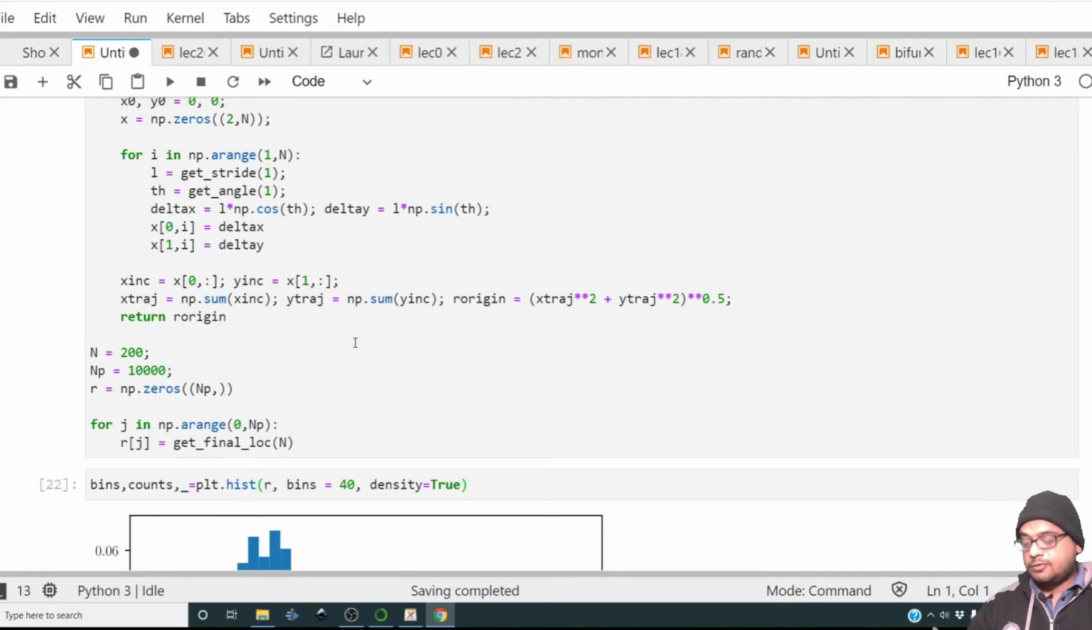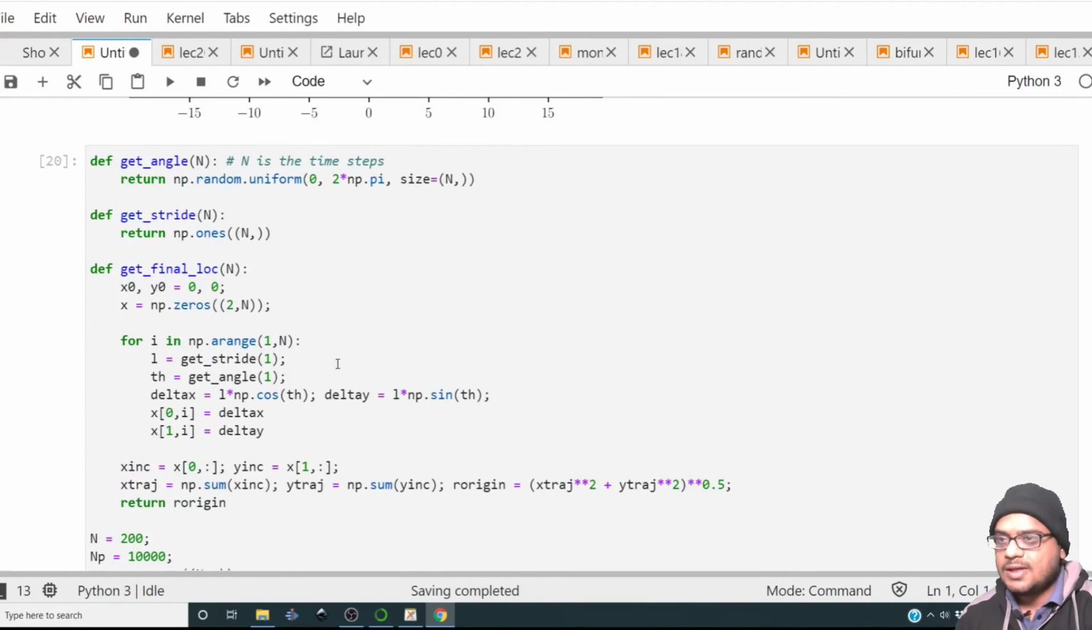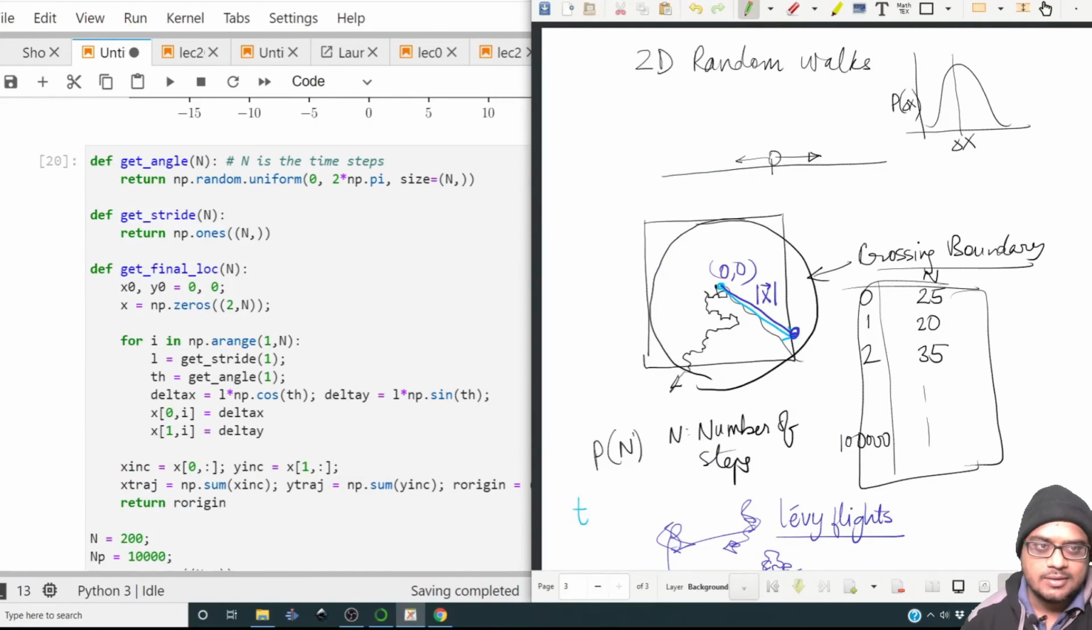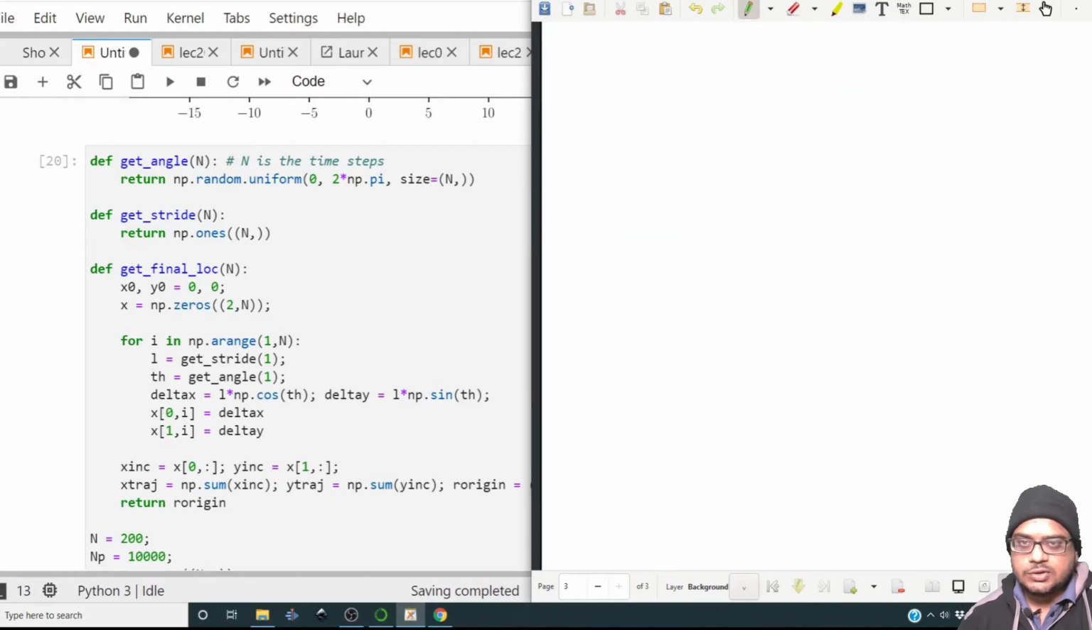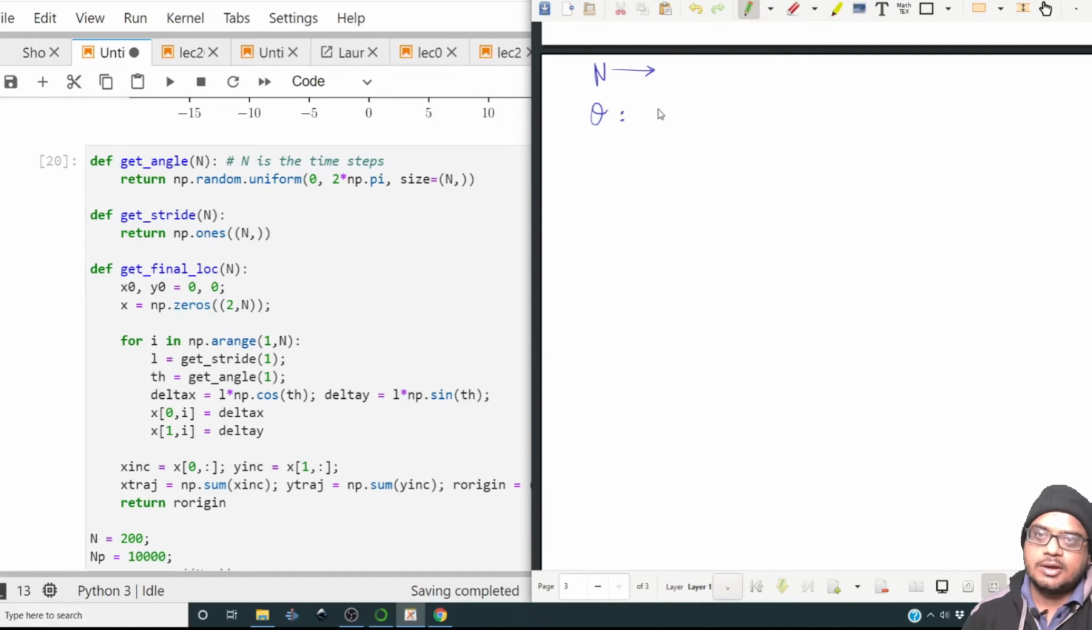And so how do you go about vectorizing this? It's quite easy. We have created the get angle and get stride functions. So I'll just give an outline. I'm not going to implement this. Because you know the number of steps, you will ask for get angle for n values. So you will get a bunch of angles ranging from 0 to pi.